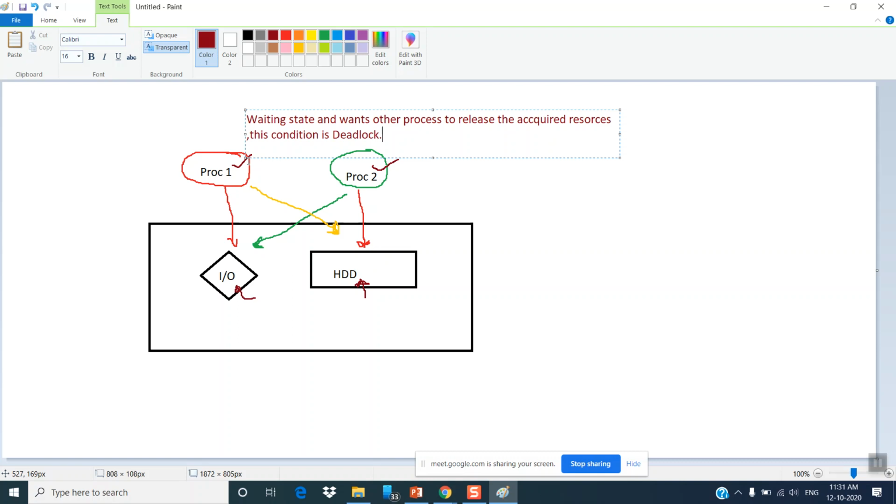But at the same point of time, process 1 also requires access to the hard disk. This means process 1 and process 2 are both in the waiting state and want the other process to release the acquired resources. Process 1 wants the hard disk released from process 2, and process 2 wants the input output released from process 1. So this situation, this condition, is nothing but the deadlock situation.